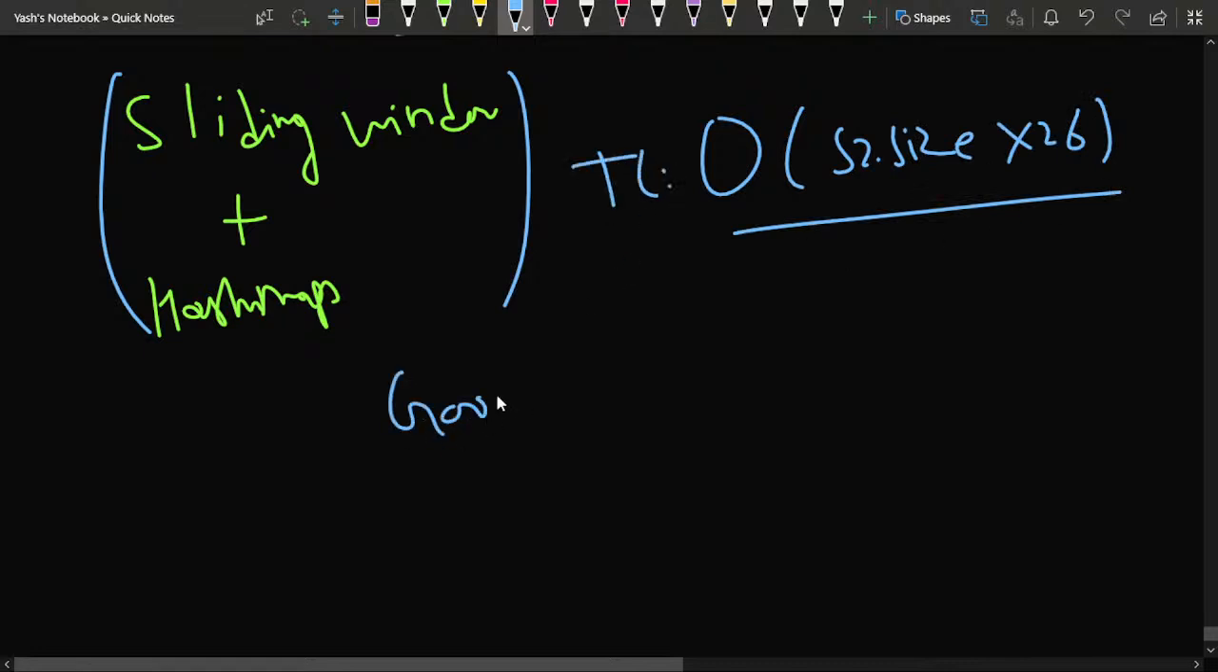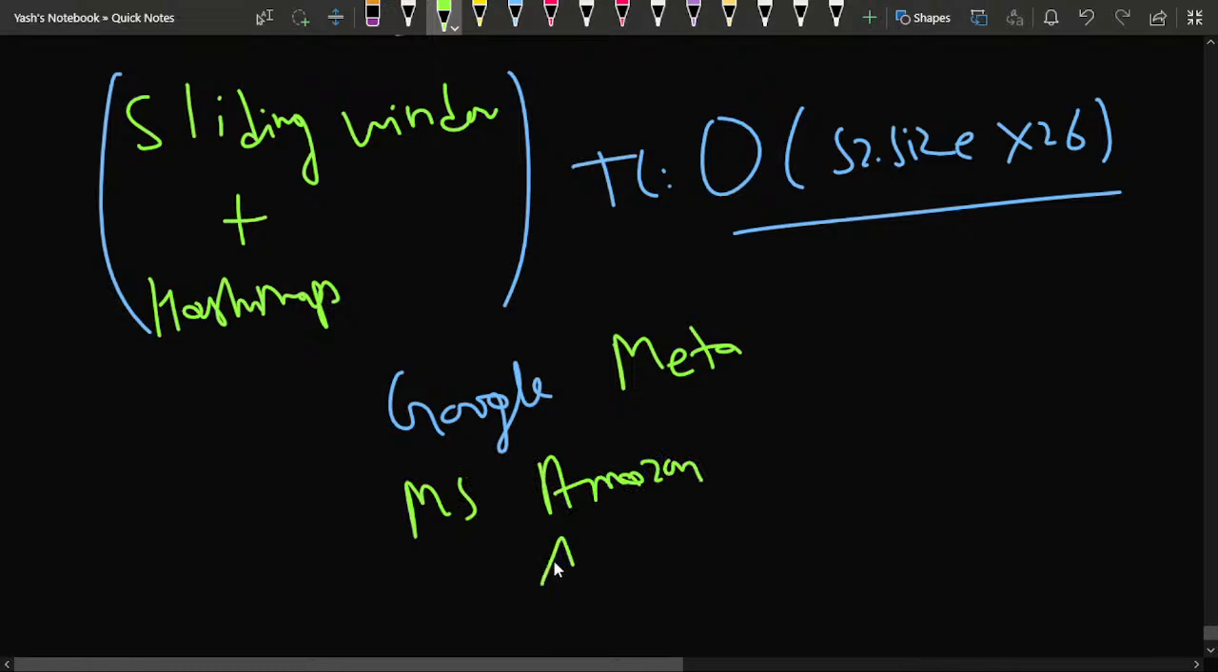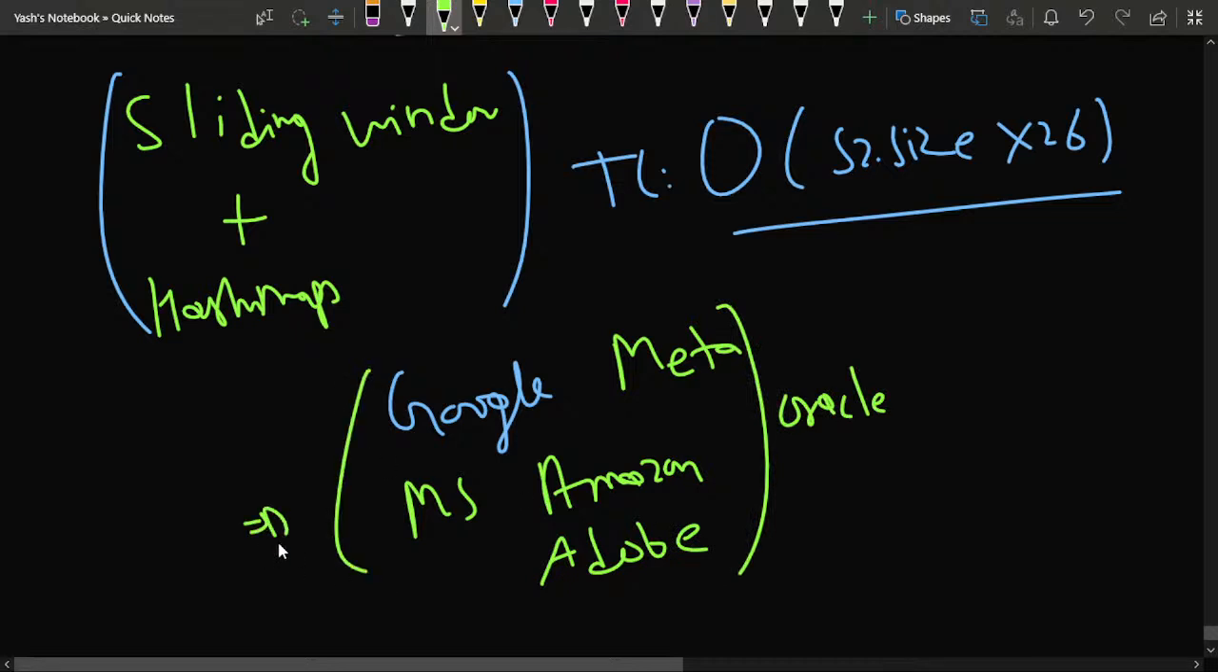This particular question, as I mentioned, was asked in Google. Apart from this, it was also asked in Facebook, that is Meta. It was also asked in Microsoft, Amazon and Adobe. These are the primary companies, although it was asked in Oracle as well, but still these are the main companies that we all target. So that's why you should keep on doing this LeetCode daily challenge with me every day.